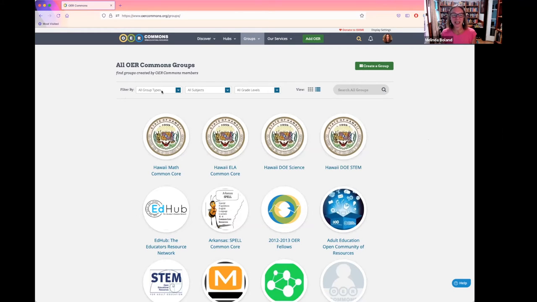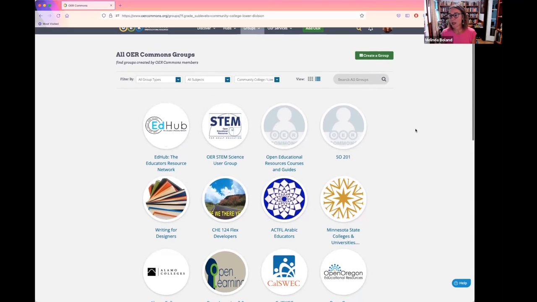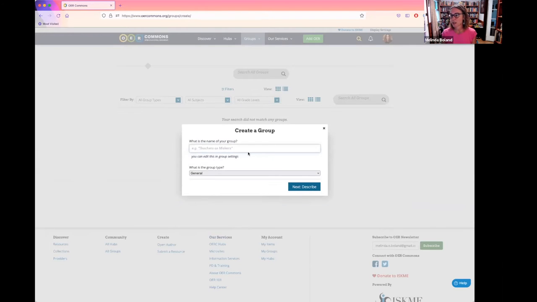Here in the groups, I can filter my groups to look specifically for higher ed. So maybe I'll go for community college groups and see what we have here. Anybody can create a group on OER Commons if you're a registered user. So you just click create a group and you're off to the races. There's a couple of things you need to do, you need to name it, for example.